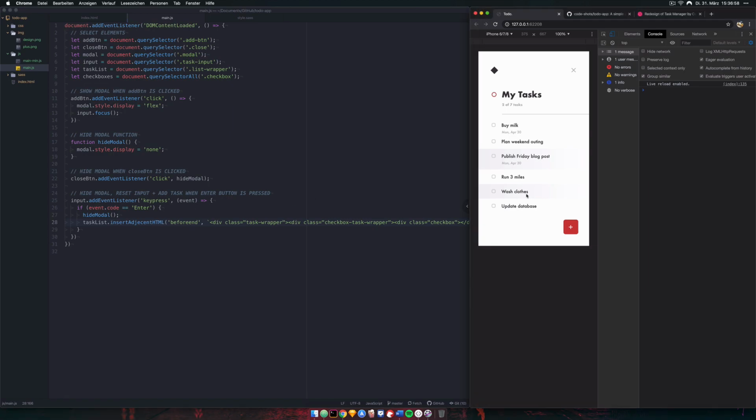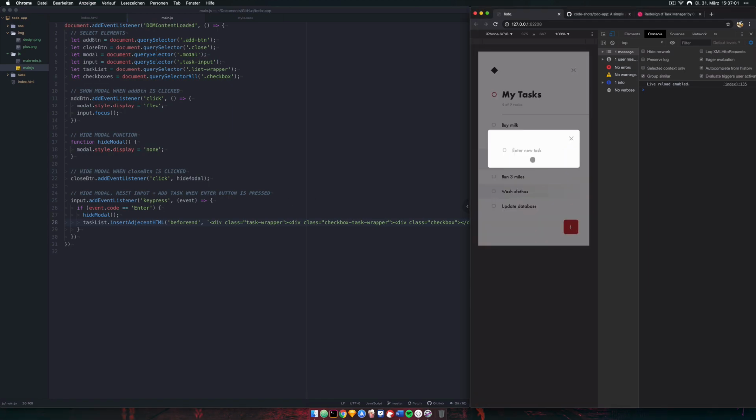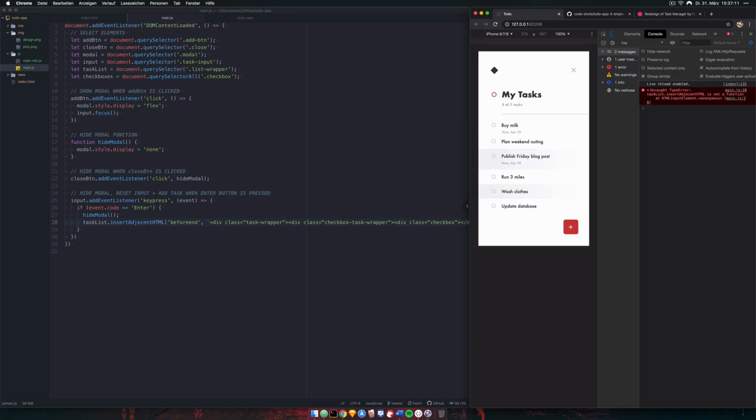Let's see if that works. Let's see. Obviously, that's something you need to do. And I'll press enter. And it did not add the task. Wow. Okay, what's going on? insertAdjacentHTML is not a function. Okay. If you say that, then let's check out what's wrong there. insertAdjacentHTML is not a function. What's going on?